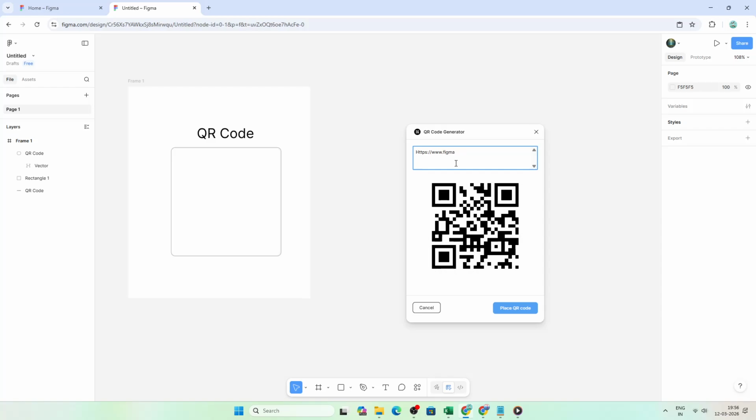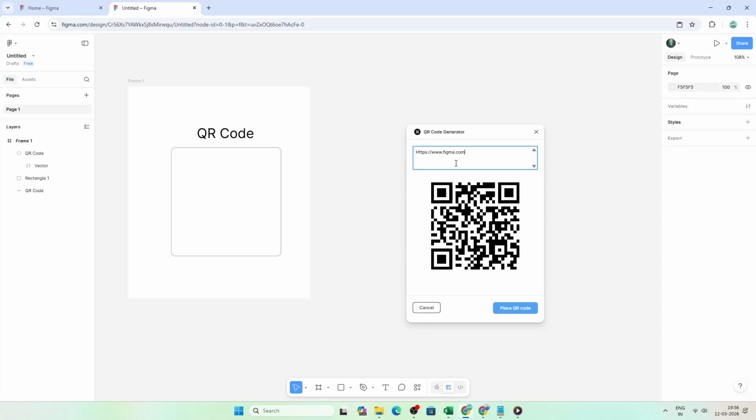If you are using a web link, include the full address with the proper prefix, like https://, so scanners recognize it correctly. Shorter links usually create cleaner, easier to scan codes, so consider using a short URL if your link is very long. As soon as you enter your data, you'll see the QR code generate in the plugin preview.